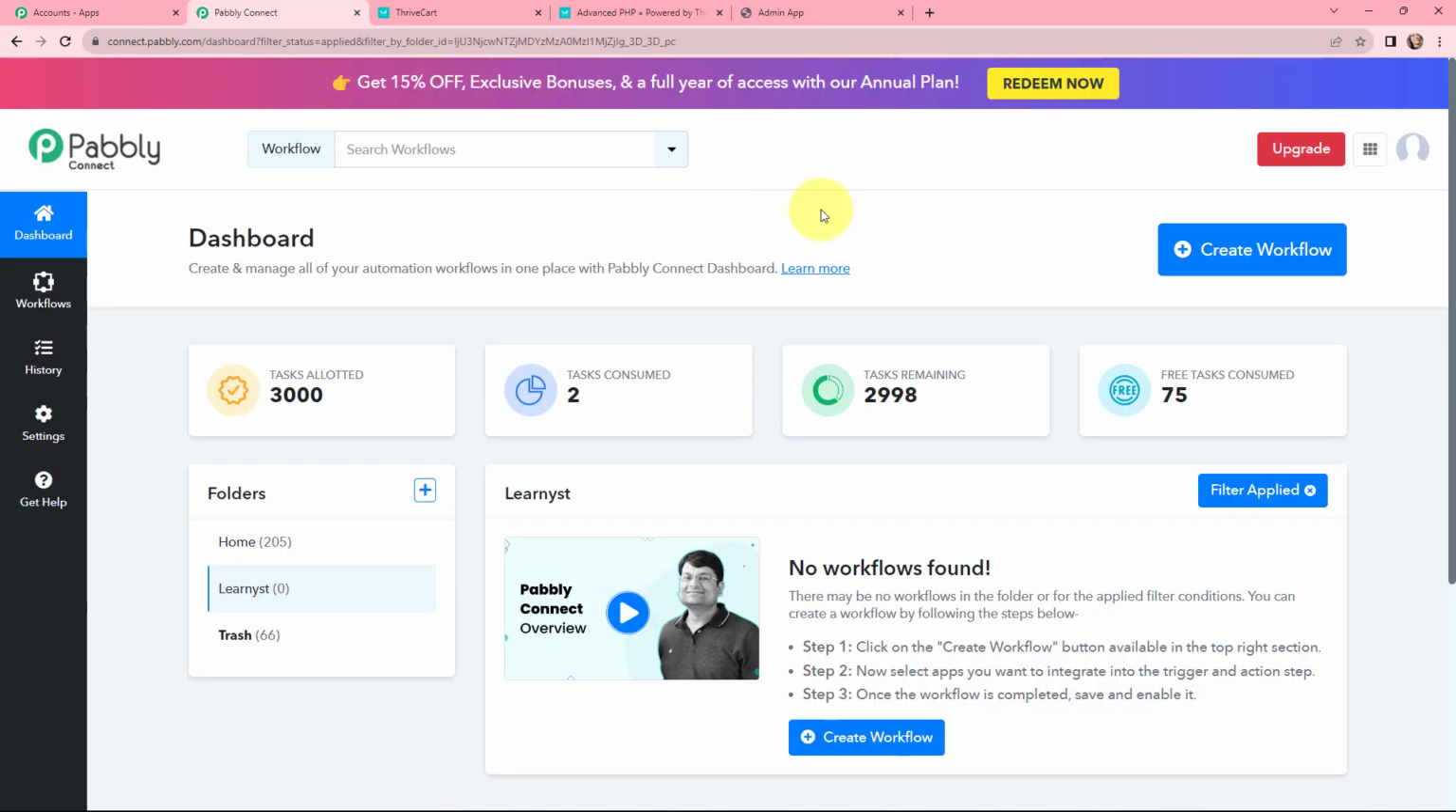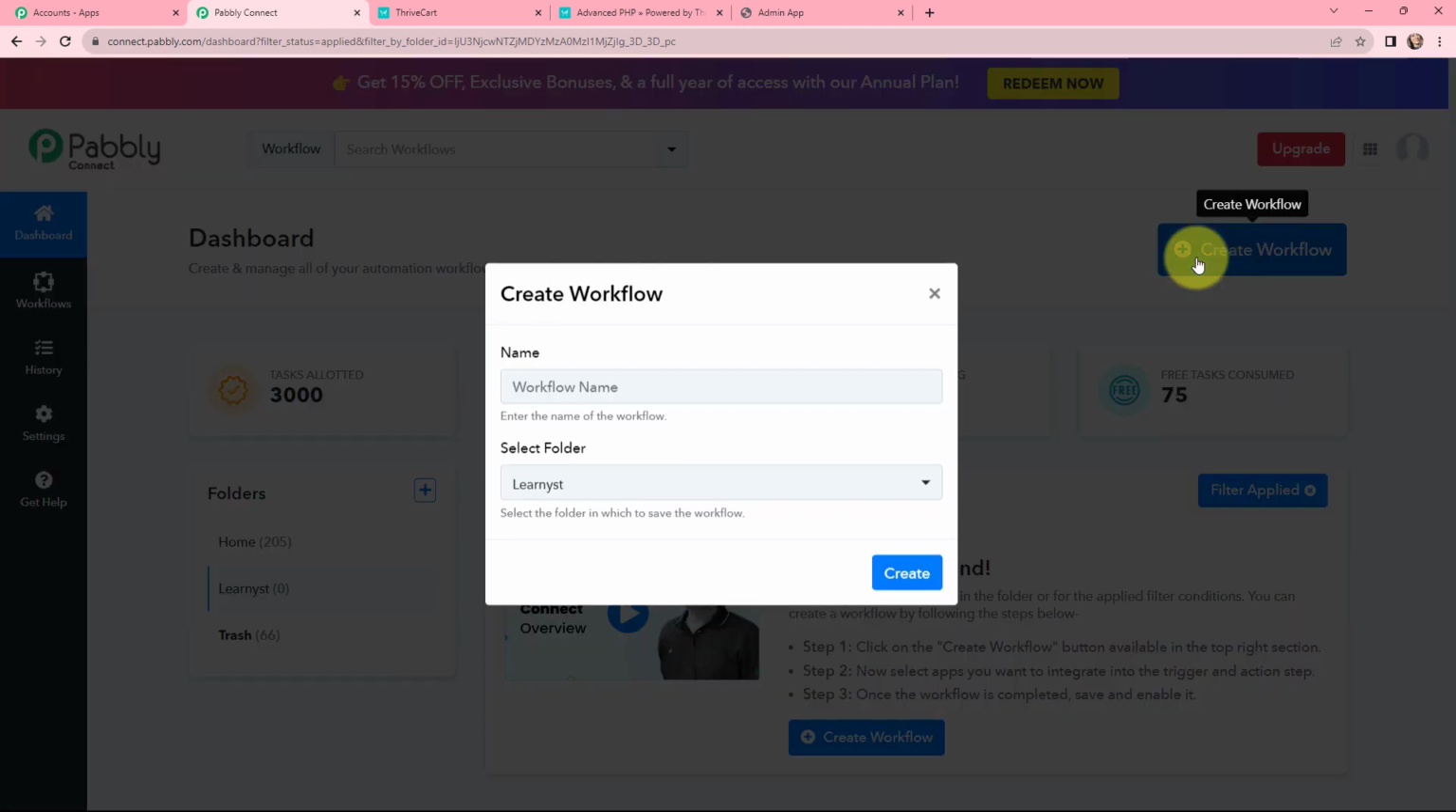So this here is my dashboard, and to create a new workflow, I will go to my right hand side corner and click on this create workflow button. So now in this dialog box appearing, I'm going to give my workflow a name. So here I have named it as Enroll Student in Learnyst on Successful ThriveCart Purchase. And on my left hand side, these are the folders that I've created before. So I want to save this workflow in the folder named as Learnyst. And now here I'm going to click on create.